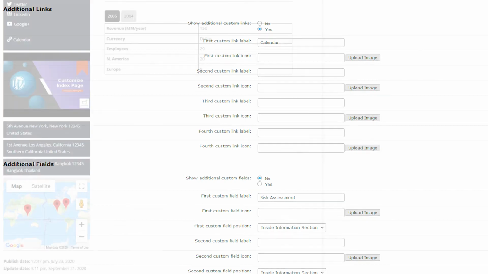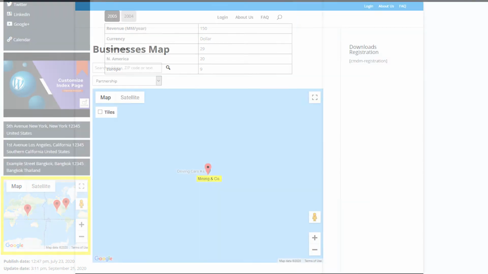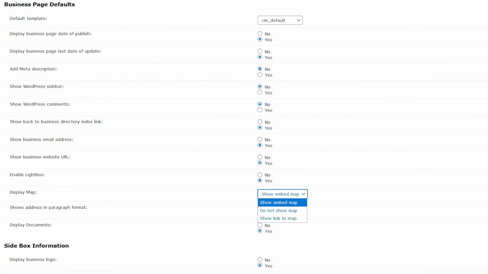If you have CM Locations installed, you can display Google Map, either on the business page, address of that business, and in the business directory, and show a map with all businesses. To do this, under Business Page tab, click Business Page Defaults and configure Display Map, if and where it should be shown. To show a map with businesses, apply this shortcode.